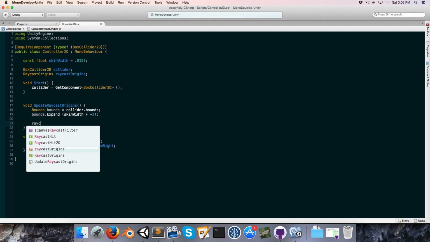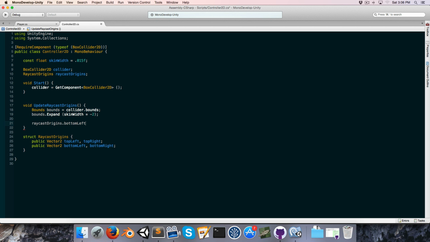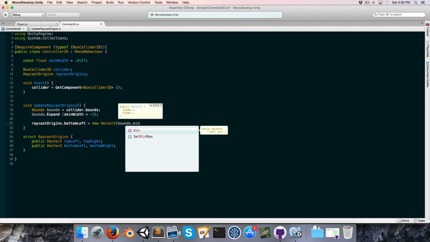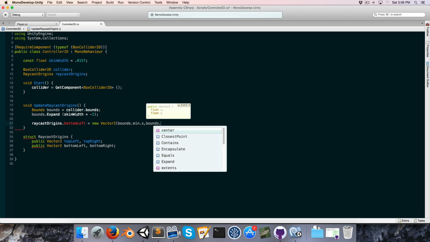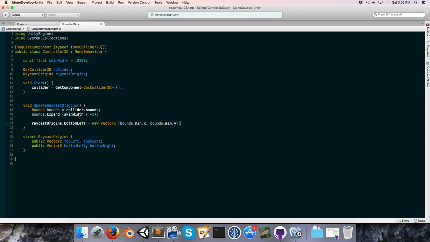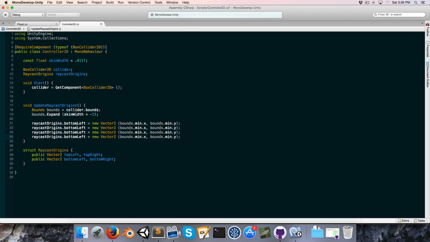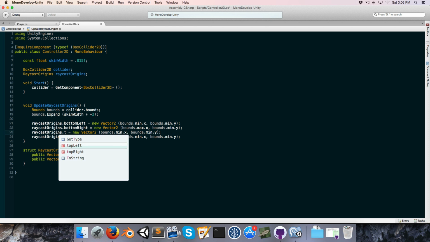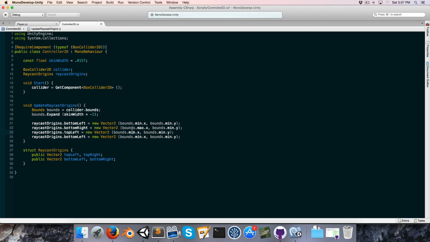Then we can say raycast origins, and we can go through them all. Bottom left will be equal to a new vector 2, with the x coordinate being bounds.min.x, and the y coordinate being bounds.min.y. And I'm going to copy this 4 times. So the bottom right will be equal to bounds.max.x, and it remains bounds.min.y. For the top left, there'll be bounds.min.x and bounds.max.y. And finally, for the top right, that'll be max for both of these.